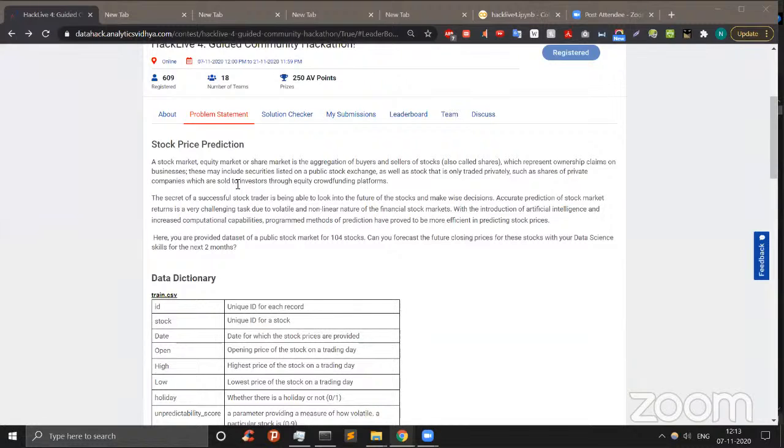So in this problem, we'll be trying to predict the closing price of the stock. Closing price is basically the last price at which the stock was traded during the course of a trading day. In our data set, we have 104 different stocks. For all these 104 stocks in the test data set, we need to predict the closing prices for the next 2 months.